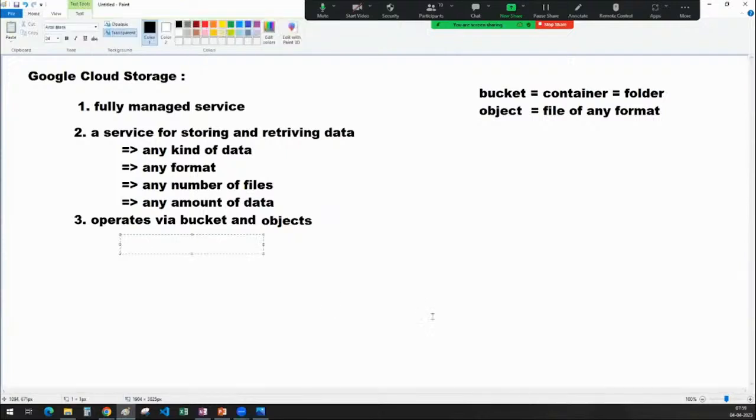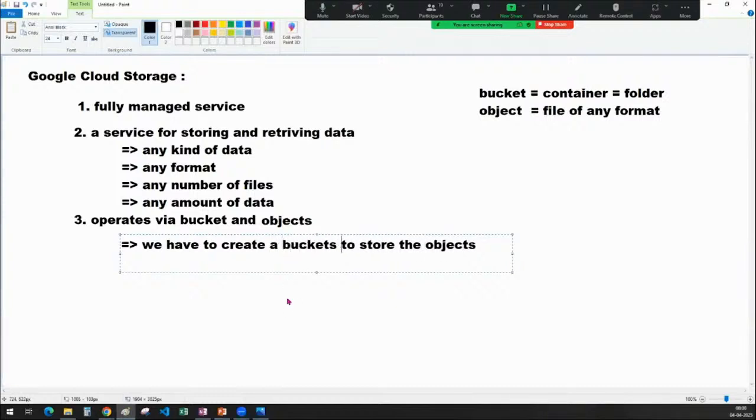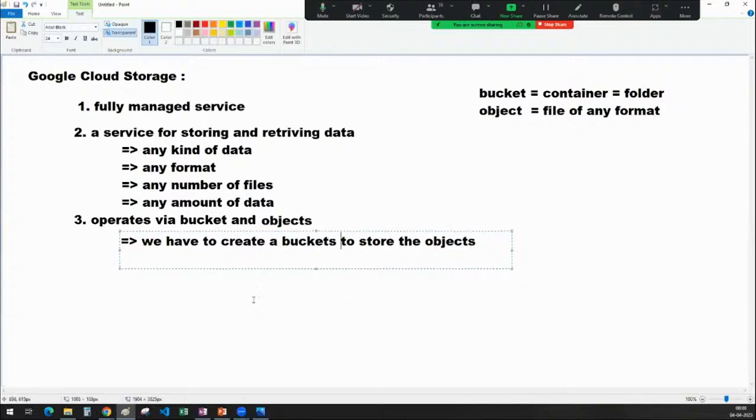So what does that mean, sir? If it is operating via bucket and object, do I have to create a bucket to store the objects? Yes. We have to create a bucket to store the objects. Any number of buckets you can create. Any number of files you can upload to one bucket. This is how Google Cloud Storage operates, guys.